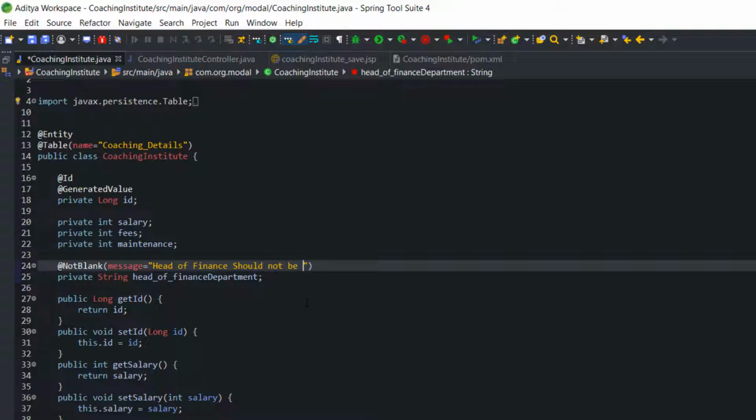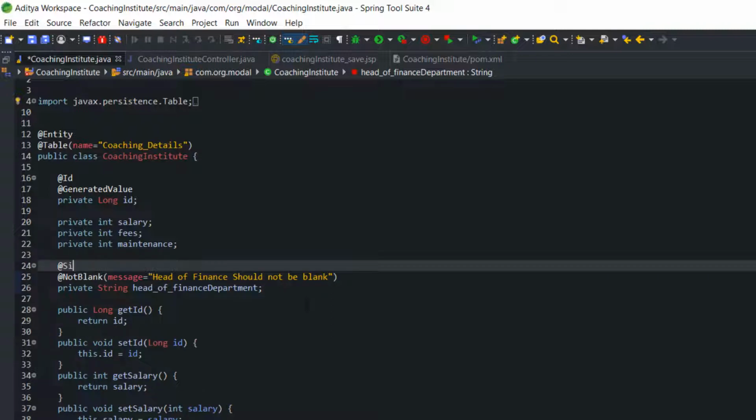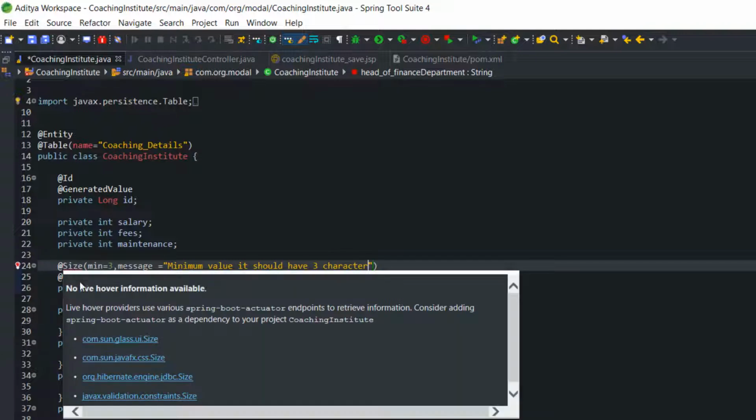should not be blank, and here I'm going to add one more, @Size, min equal to 3, that minimum, message equal to head of finance department, minimum value it should have 3, it should have 3 characters. You can't enter ABCD and save the data. Let's import @Size.